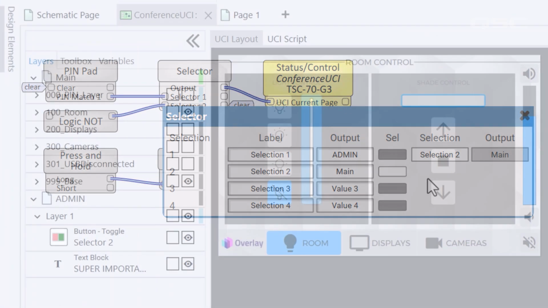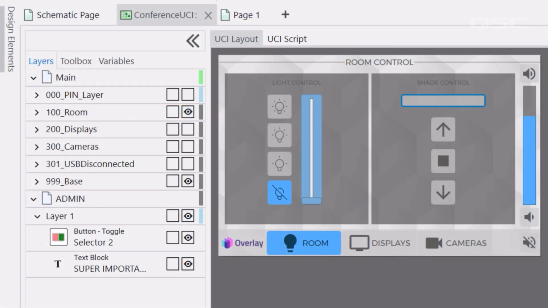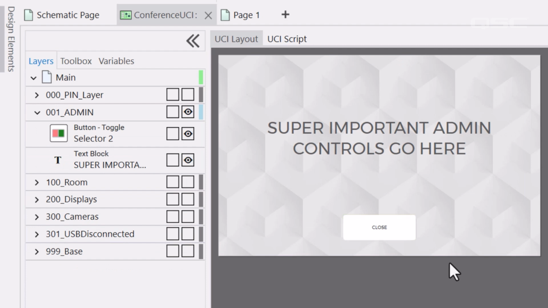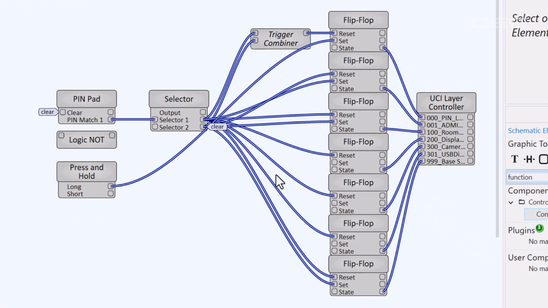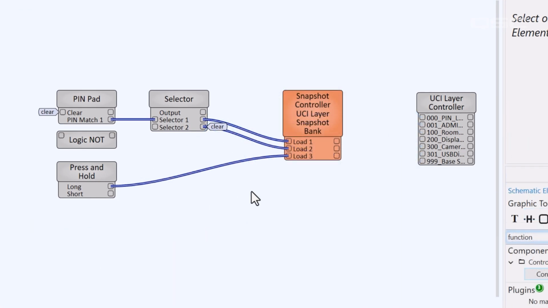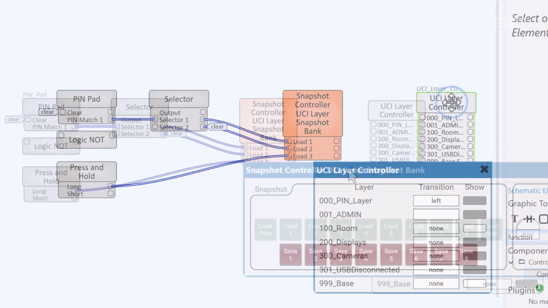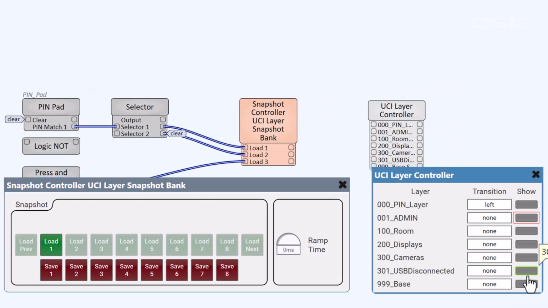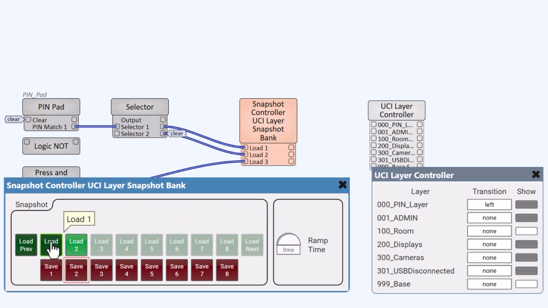So we did all of that to control the page of the touch panel. But if you're using layers instead, well, then this logic may get tricky if you're trying to make a whole bunch of layers visible and invisible on your UCI. So this may be a great place to create a custom snapshot bank that controls the UCI layer selector. Save the state of the layers in the admin configuration, and then also in the main configuration, and control the snapshot's load buttons from your pin pad.